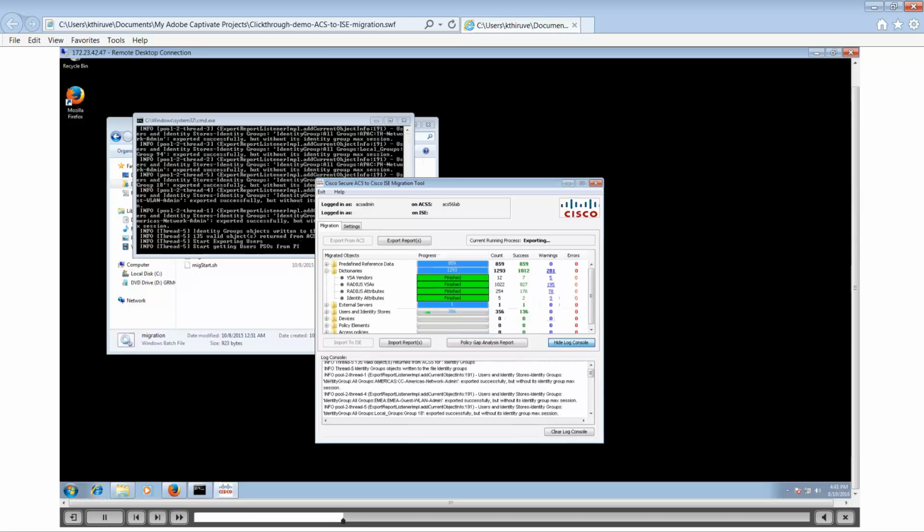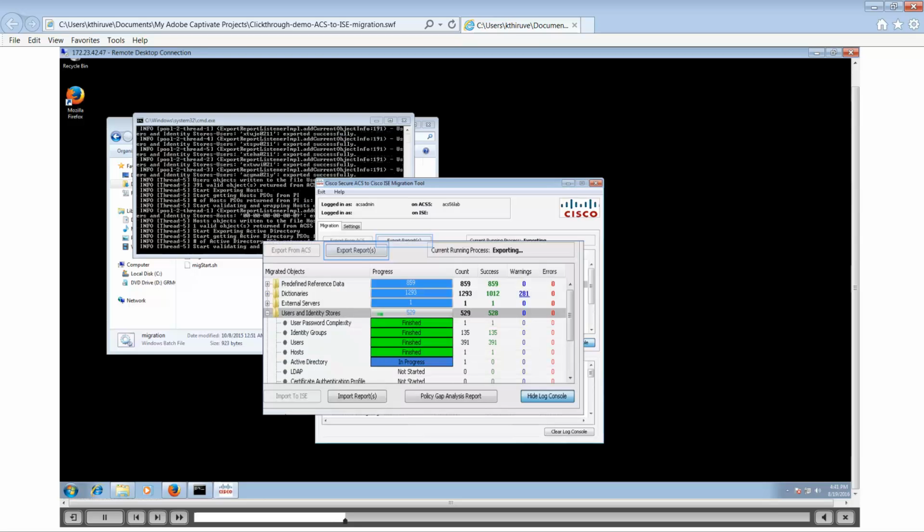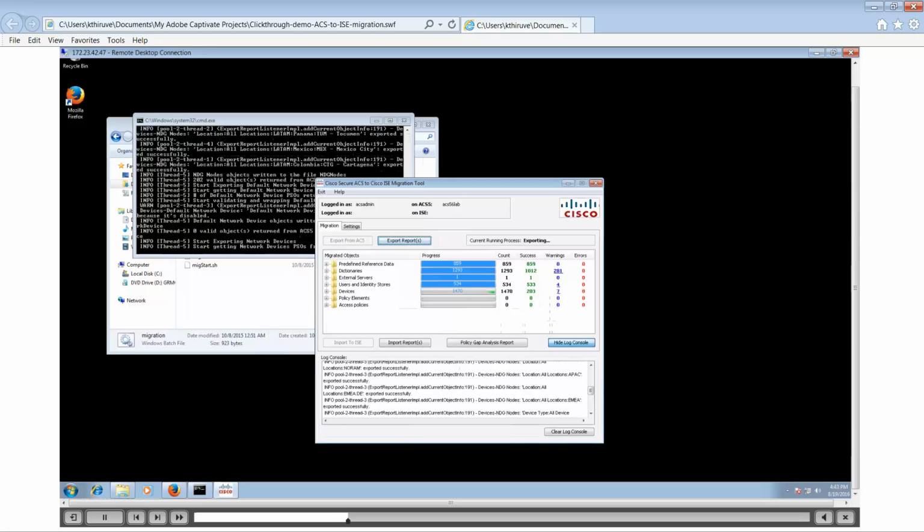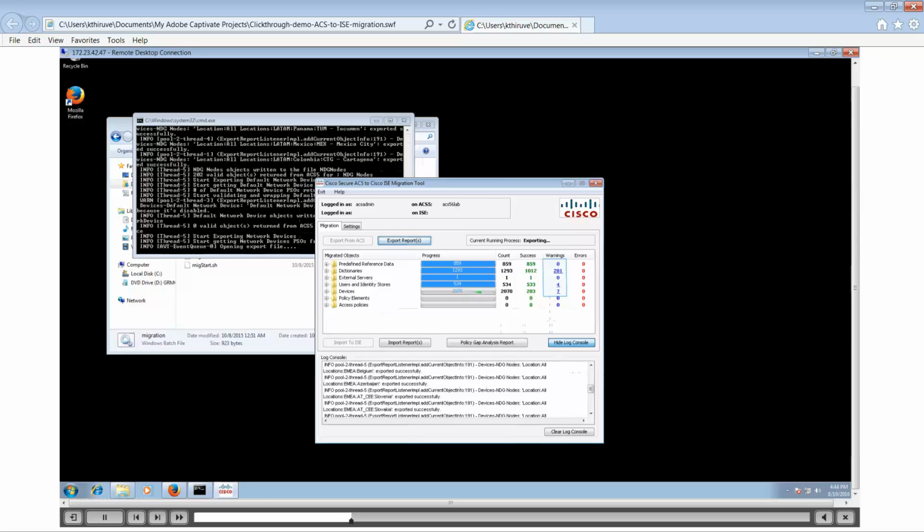Same with dictionaries. However, we see that there are 281 warnings in the dictionary. We will come back to it in a little bit. Users and identity stores has 4 warnings, and there are 7 warnings in devices. So let's take a look at some of these warnings.